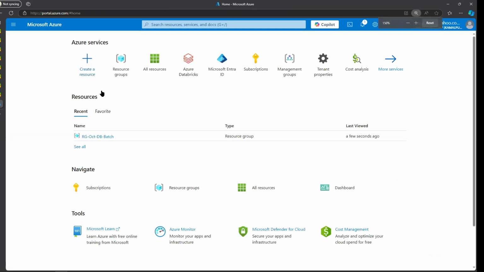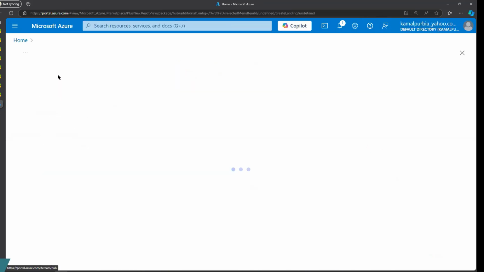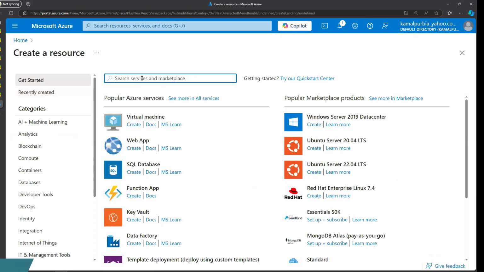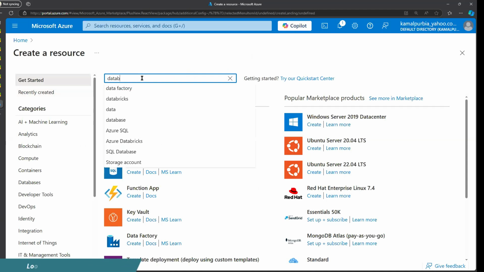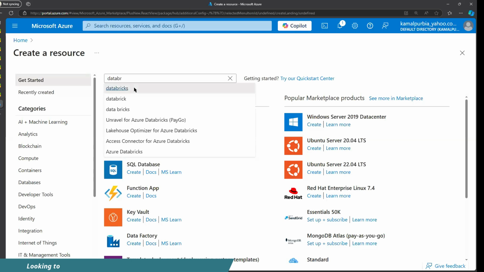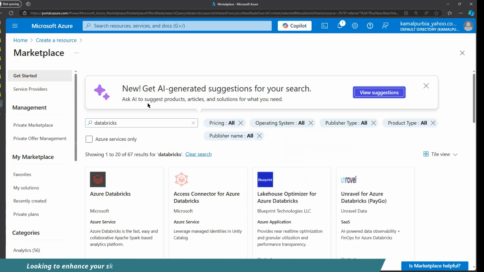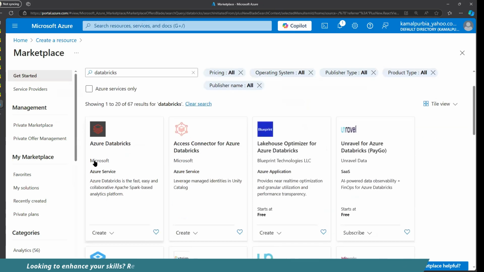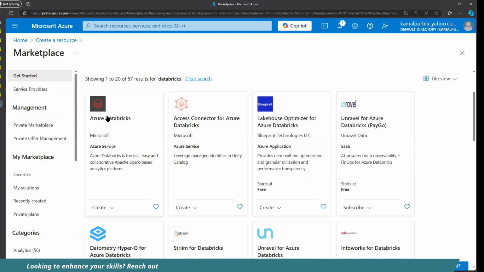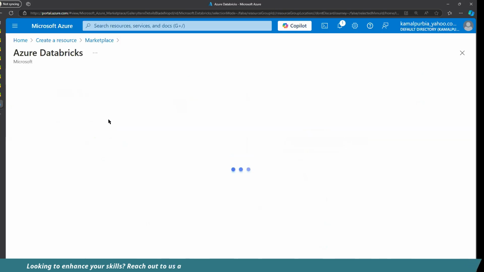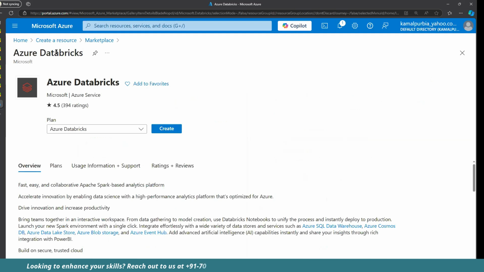So let's say you click on create a resource, and then you choose the resource here, and while you are creating, it will ask you. So let's say Databricks. So Azure Databricks, it will show provided by Microsoft services, and we'll click on this card, and it will show what exactly you are creating, and we'll click on create.